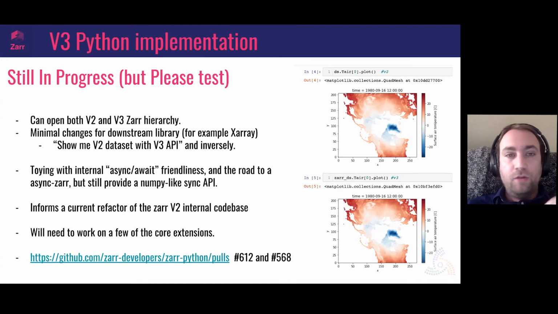I wrote something that allows you to show a v2 dataset with a v3 API and vice versa. So that's relatively important because we have people that have petabytes of data or old libraries that you still want to expose Zarr. There is, of course, some performance penalty if you do that. I'm toying internally with async and await, especially for network stores, but it's a tiny bit tough, especially since the NumPy-like API with square brackets in Python exposes a sync API. So that's difficult, but it does work in some areas.